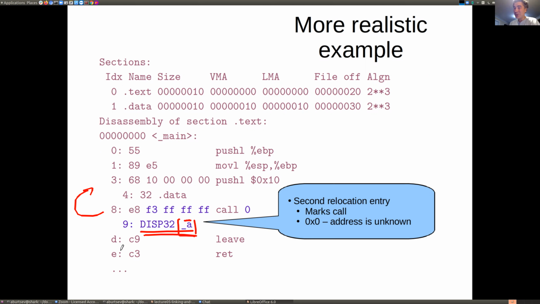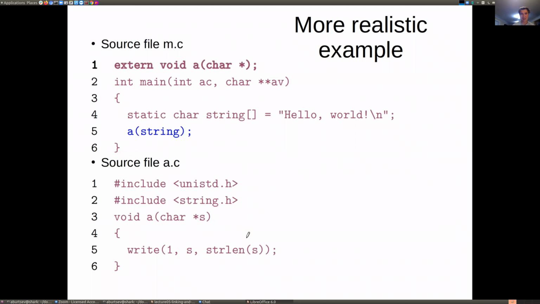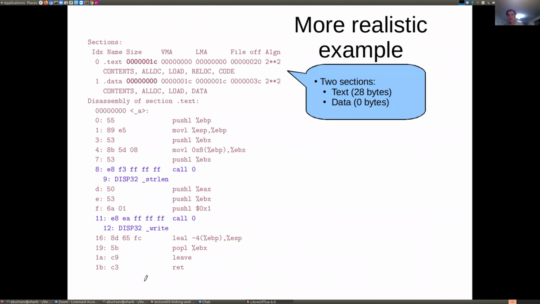So we go to the other objdump file. Here, again at a high level, this is an implementation of A, which calls these two functions, strlen and write. So again, we kind of know what the deal will be. Again, two sections. One is a text section, which is 28 bytes now, 1C in hex.